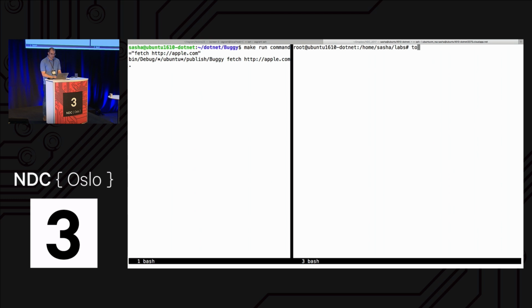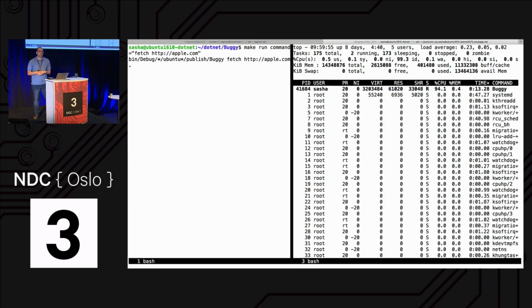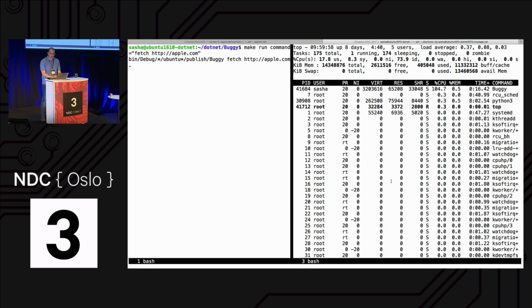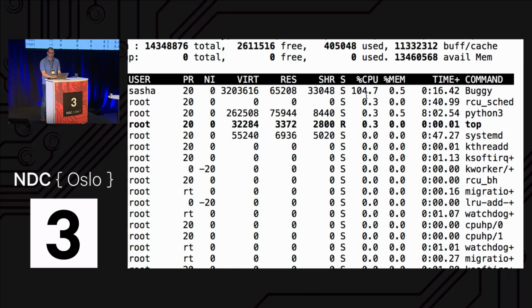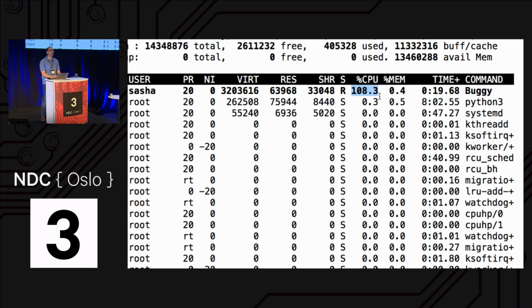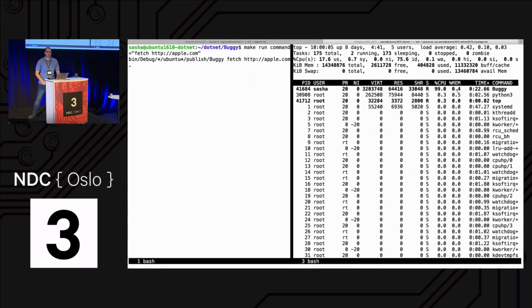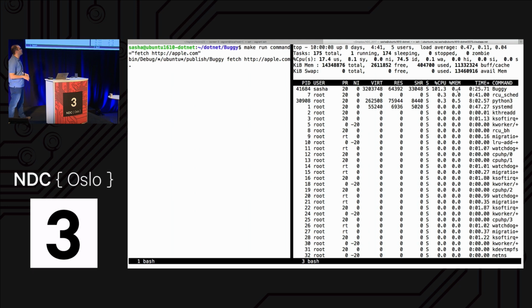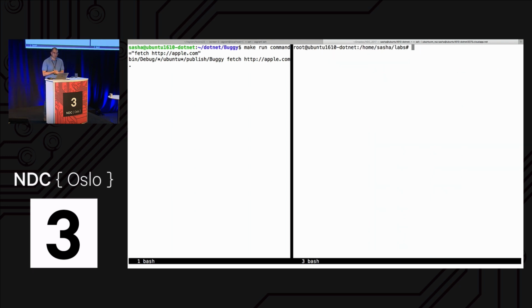But looking at top, for example, you can see that this buggy process is actually taking like a full CPU core and then some. So it's pretty busy on the CPU, even though it's just supposed to be fetching apple.com off the internet. So something's interesting happening. We're going to use perf to record the behavior of this application and then to analyze it.